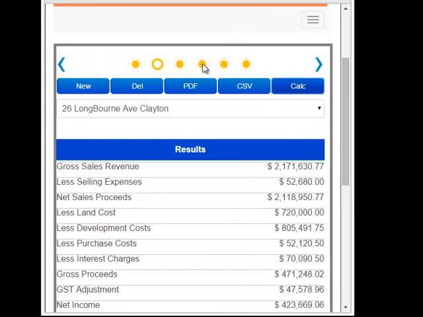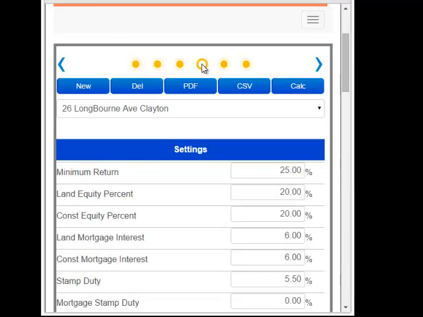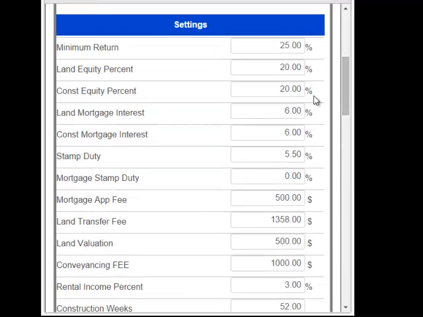Now, I'll just quickly show you some of the assumptions that the system makes. This is the minimum return. This is land equity percentage. Now, obviously, if you want to borrow more or less, you can adjust it here. Say in this example, I want to borrow 65%, not 80%. So you can adjust it there.